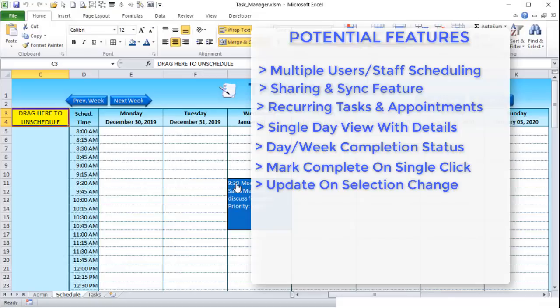Also, I would like to be able to have selection change update tasks. That means basically instead of clicking update, just selecting any cell on any sheet. That's really easy. That's something I can add in no matter what. So when they select any sheet, automatically all the tasks get updated and moved into the right places. So we can do that.